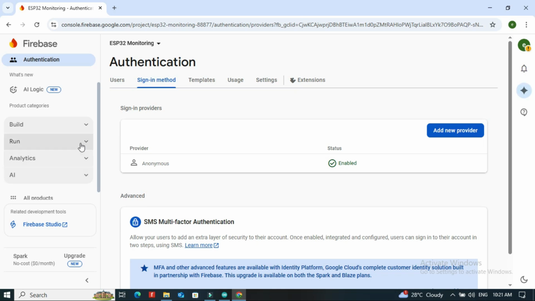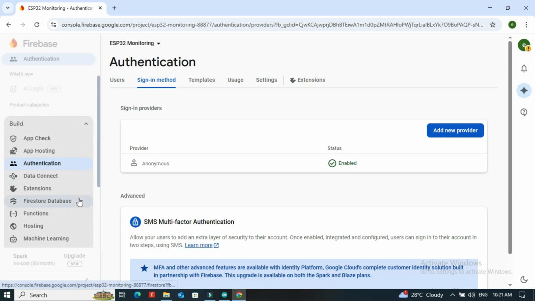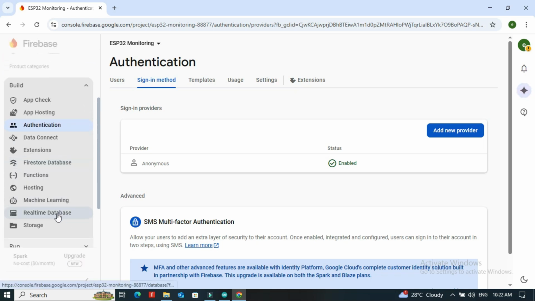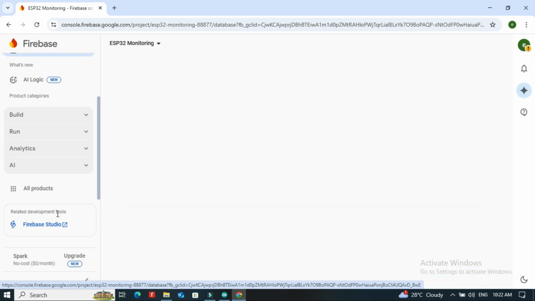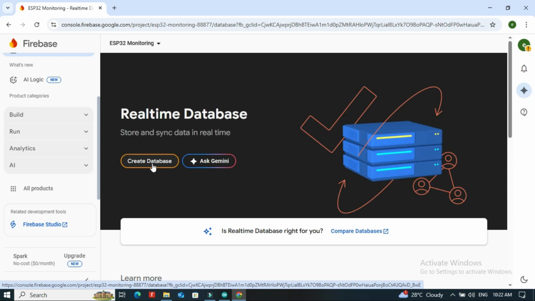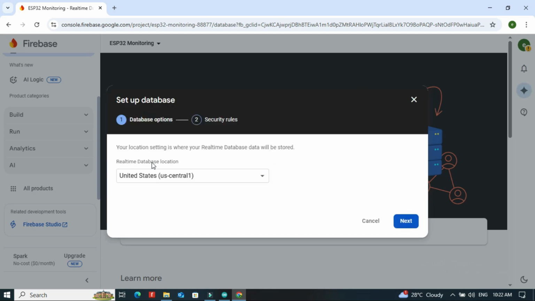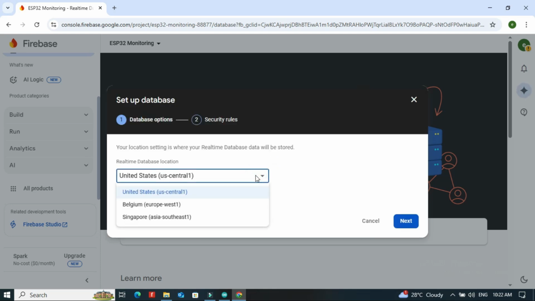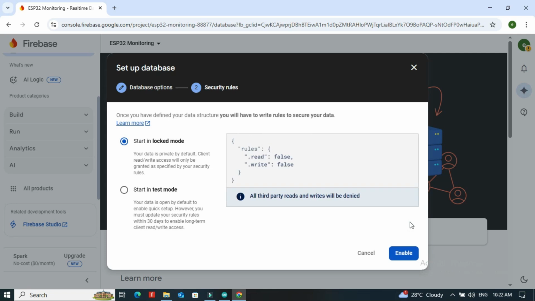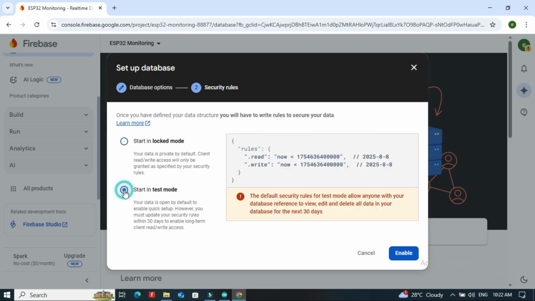Now in Build, open the real-time database. And click Create Database. Select the real-time database location and click Next button. Then select the Start and Test mode and click Enable.